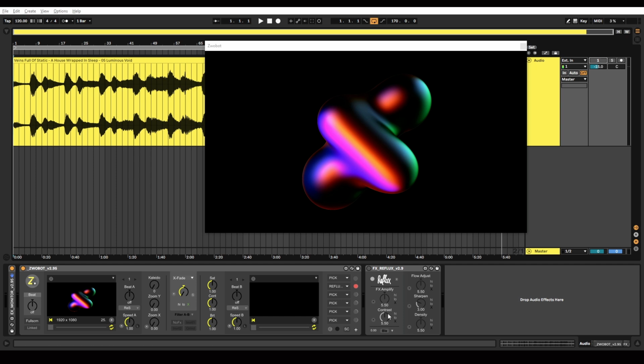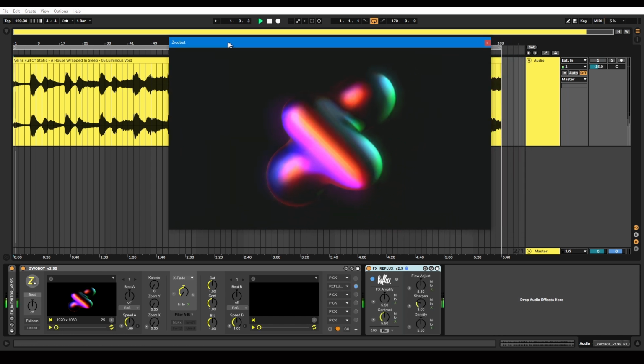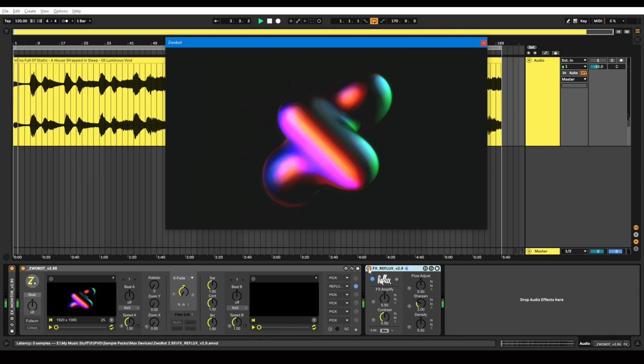So in this video, I'm going to be talking about the Reflux device, which creates a feedback diffusion effect. I've loaded this image into one of my video decks, and I'm just going to switch the device on. I've already connected it to my player here, and if I switch it on and we hit play, you can see that feedback effect is coming into play.